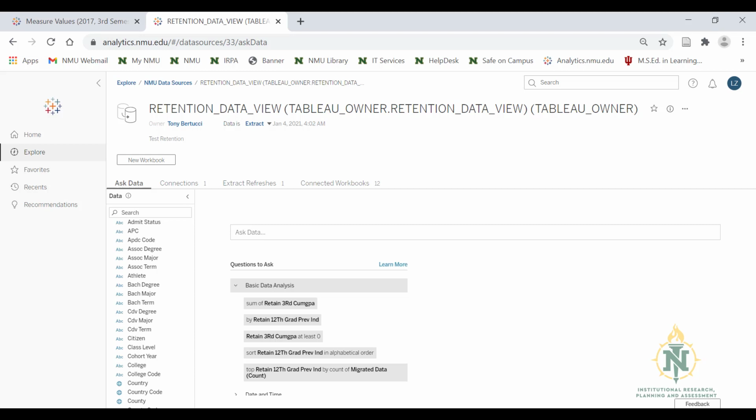Tutorial 4 will introduce project organization, which explains how projects in the analytics portal are organized.